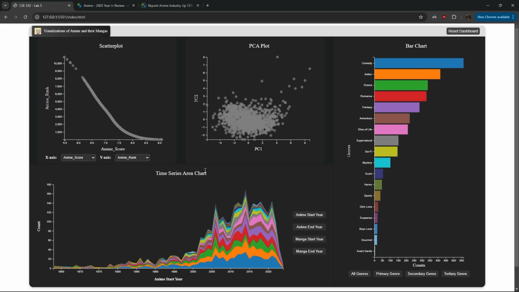In the time series area chart, you're able to see the anime start year, anime end year, manga start year, and manga end year. This is plotted over a period of time. As you hover over each color, they are colored the same way as the all genres, which in turn means the data to plot this was collected the same way. I'm not counting the primary, secondary, tertiary. I'm counting just all genres across the board.